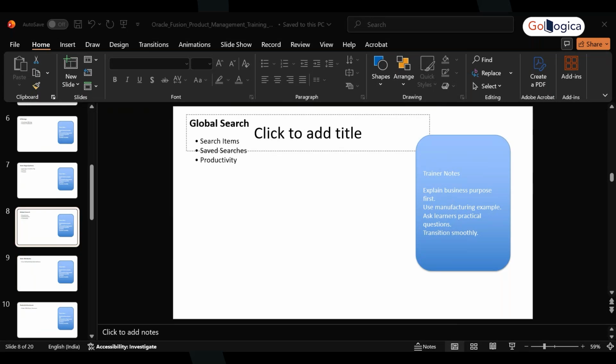So what can we search? Depending on the user's role and security privileges, global search can find item classes, catalogs, suppliers, purchase orders, requisitions, receipts, work orders, customers, employees, change orders, and inventory organizations. The results shown differ based on what the user has permission to access. It basically depends on the user's access, from person to person.